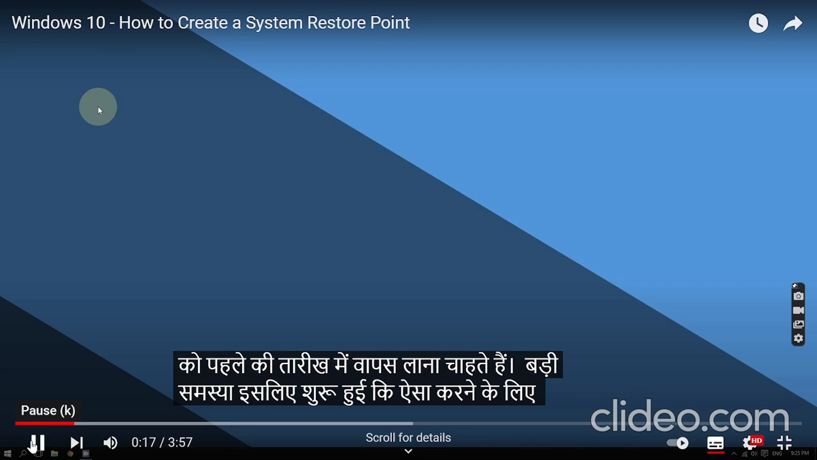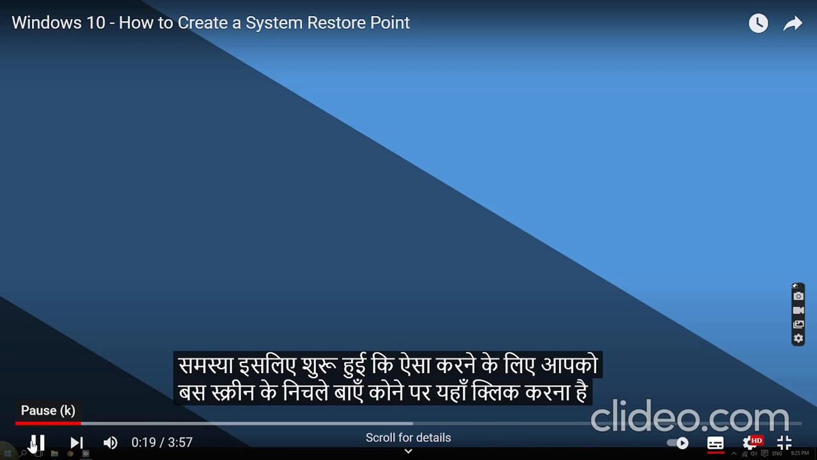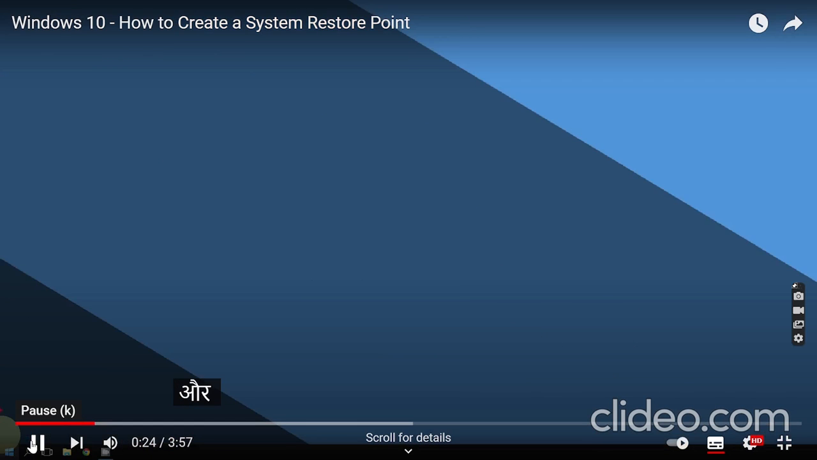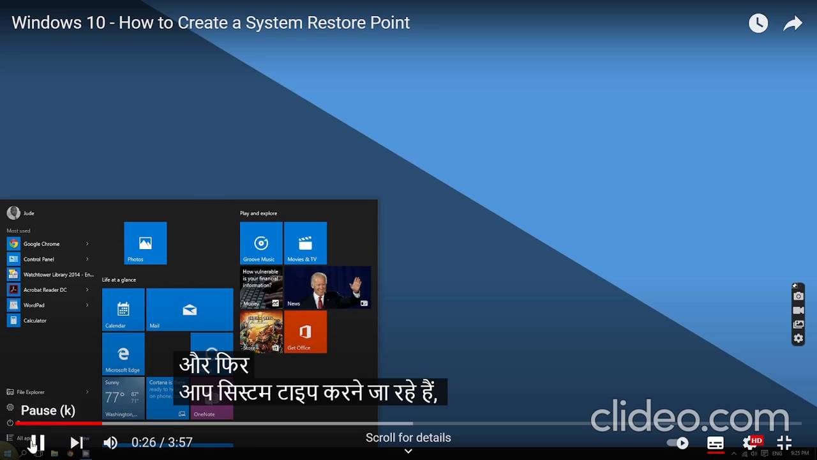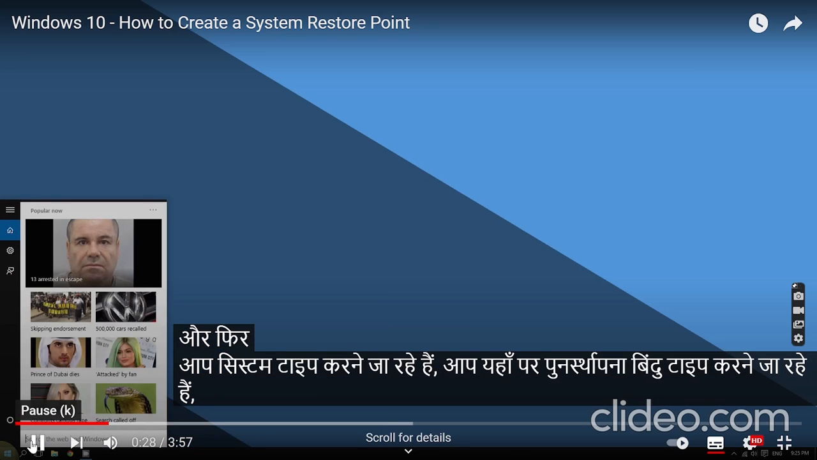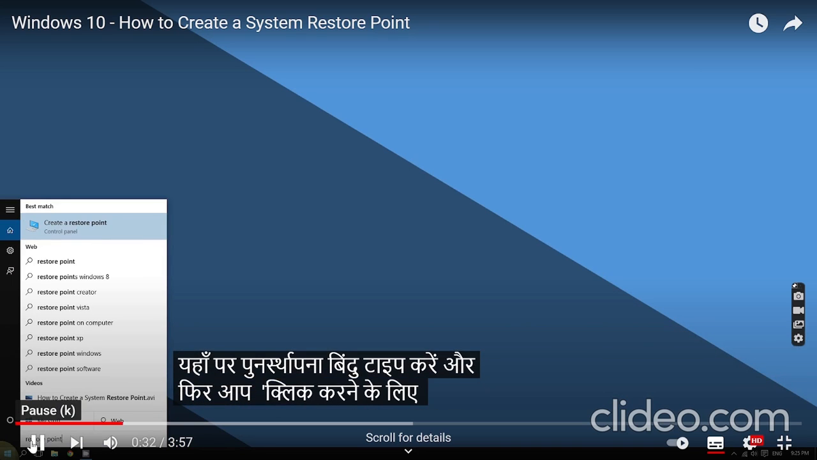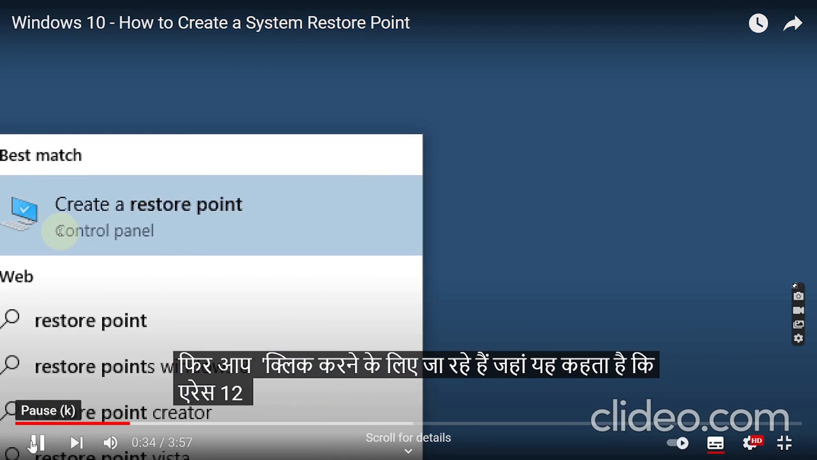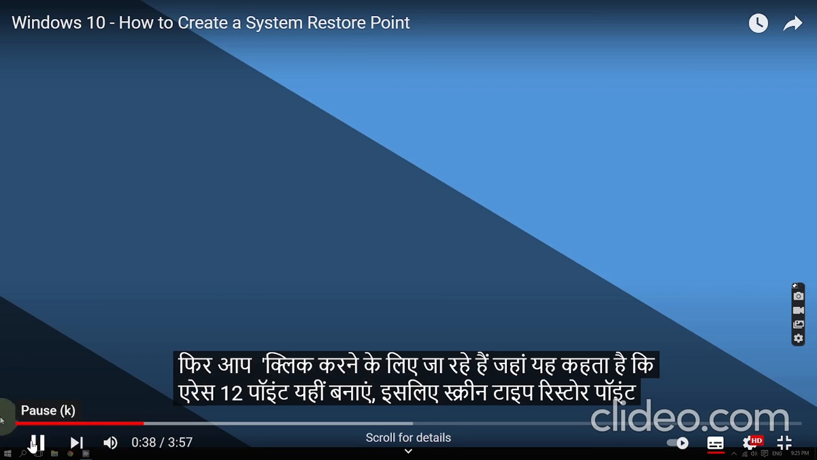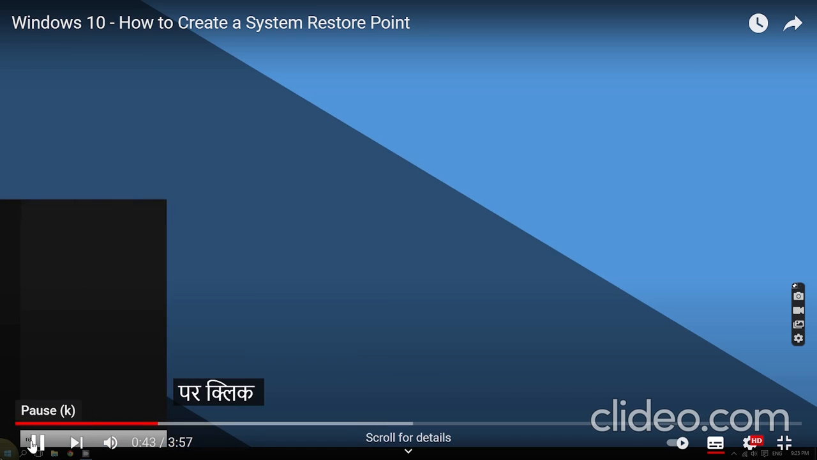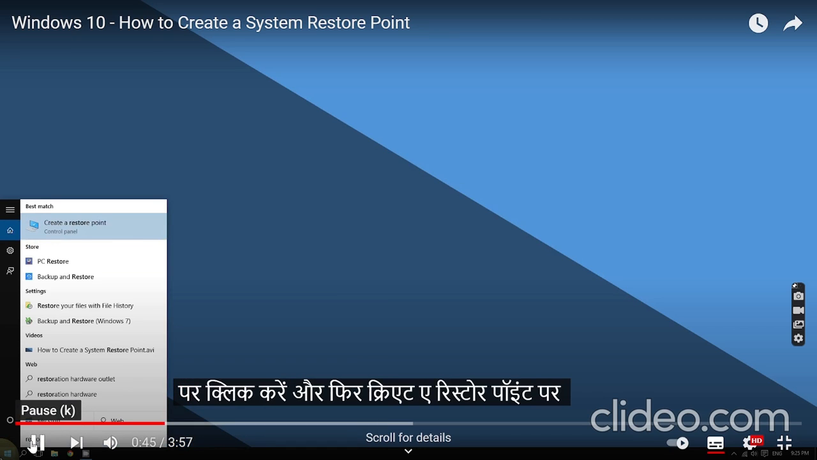To do this, all you have to do is click right here at the bottom left corner of the screen. Then type restore point, and click where it says create a restore point. So click the start button at the bottom left corner of the screen, type restore point, and then click on create a restore point.